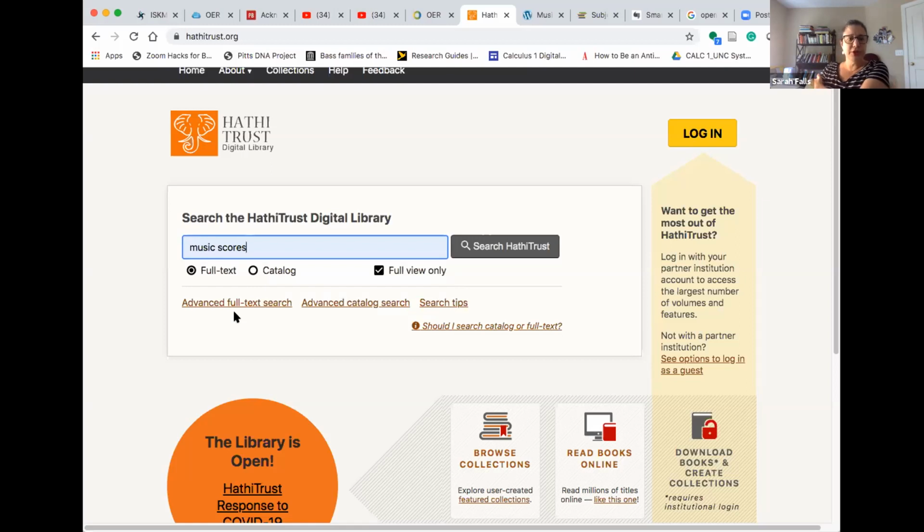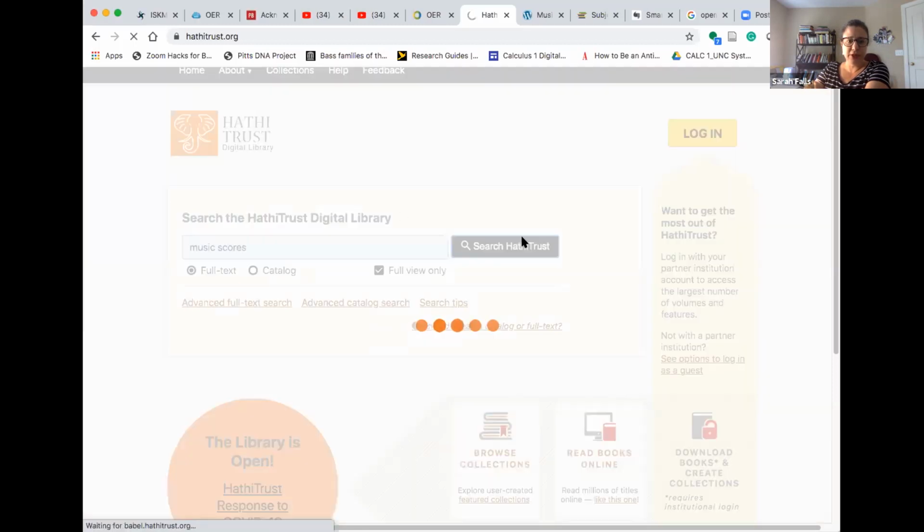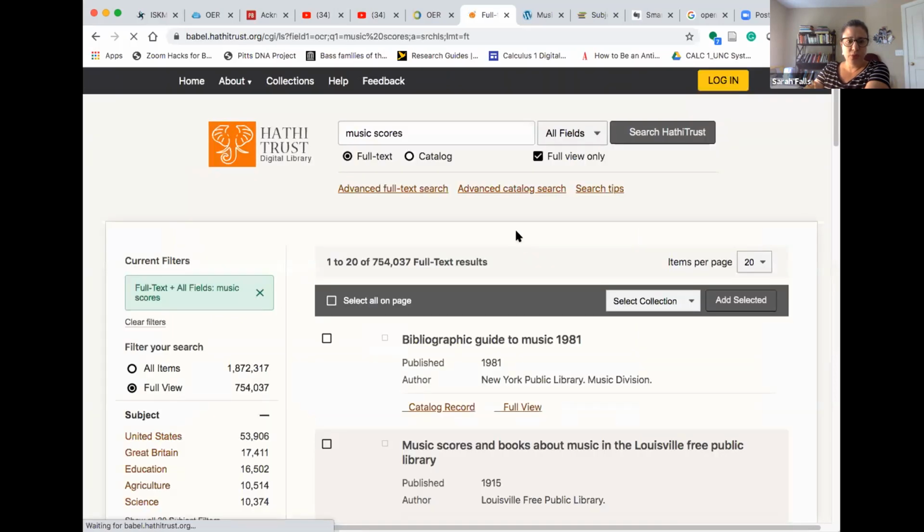And when I search here, I want to make sure that I click on full text, and that is available to me. And then I just simply click on HathiTrust. When we get here, we're going to want to filter because otherwise we're going to have to filter through 800,000 results, which we don't want to do.